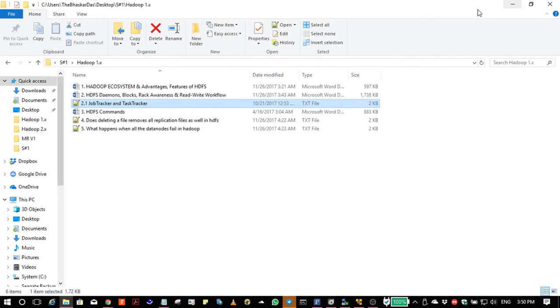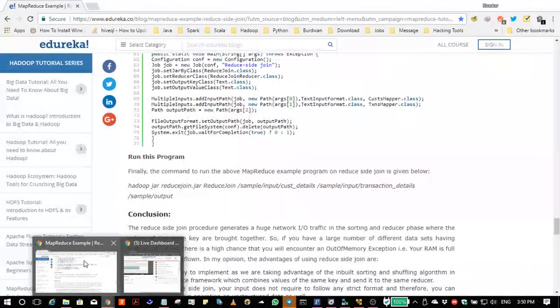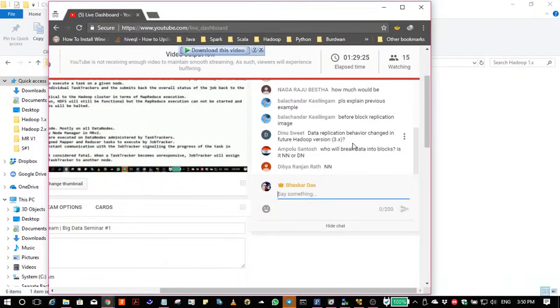I am finding a diagram for you for better understanding. Just a second. Many of you have asked me a question: please explain the previous example before the block replication image.